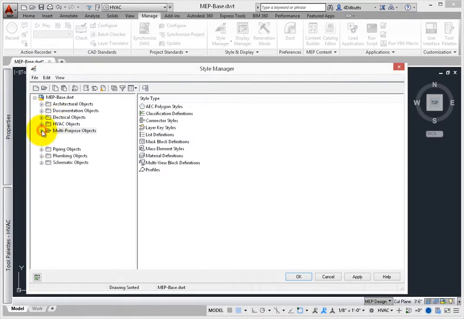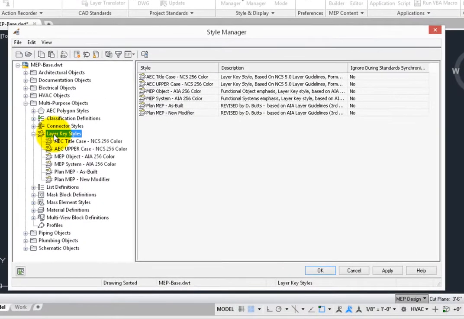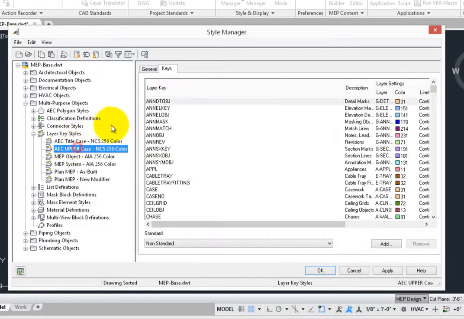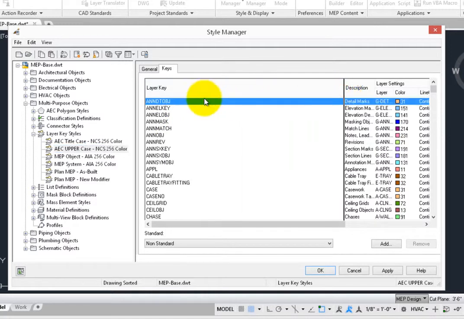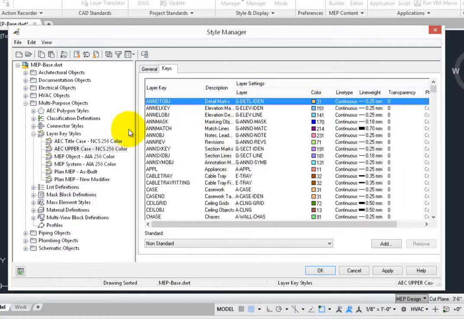From the Style Manager, open Multi-Purpose Objects. Select Layer Key Styles. There is one layer key style database that comes with AutoCAD MEP in this template, and it is based on the AIA standard. It includes an updated set of layer key standards based on NCS 5.0.